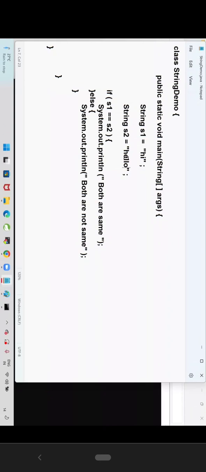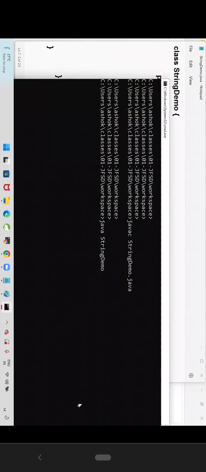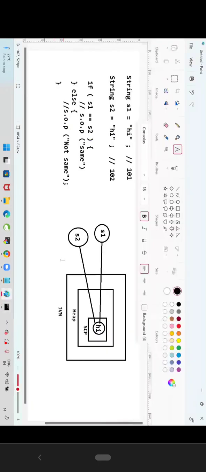In which memory will these two objects be created? In the SCP. Why will these two objects be created in the SCP? Because we are creating them by using literals. When you create by using a literal, they will be created directly in the SCP. Save it. Compile this program once again: javac StringDemo.java, then java StringDemo. What is the output? Both are not same. So, can you believe it now?